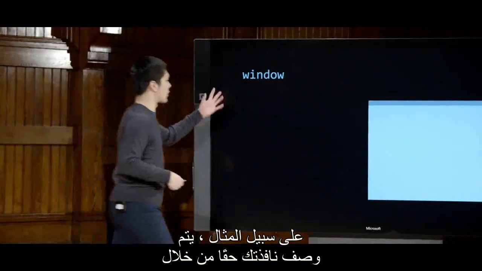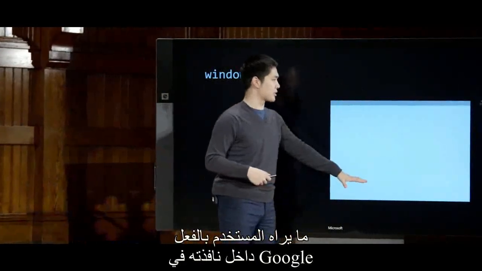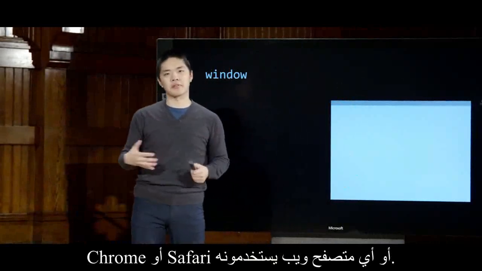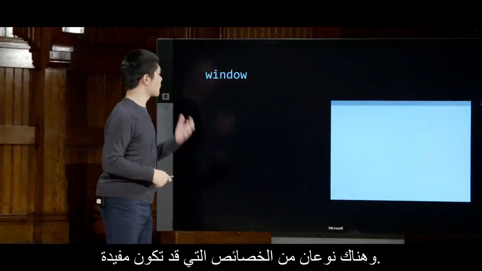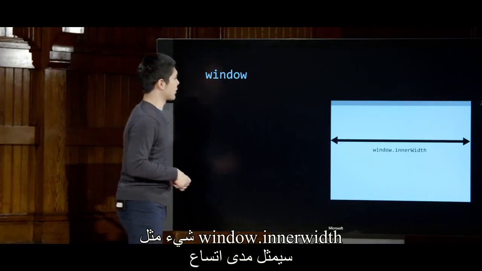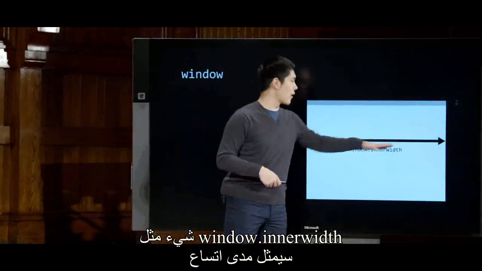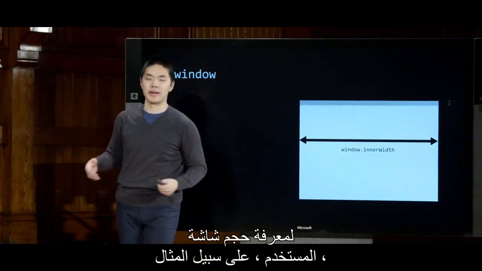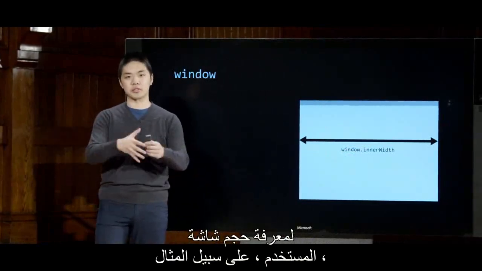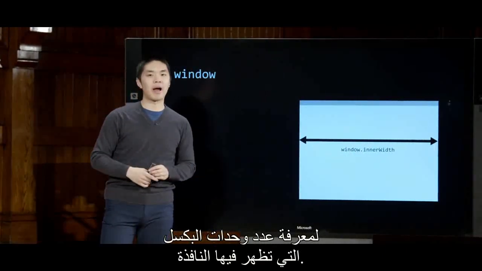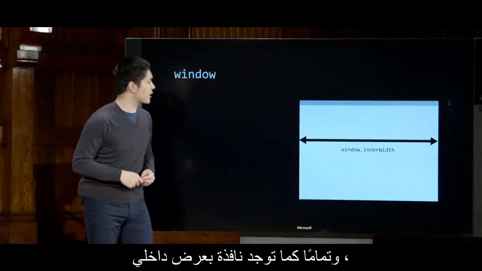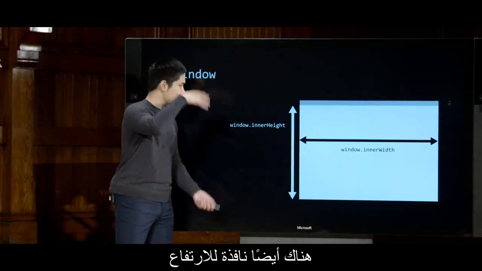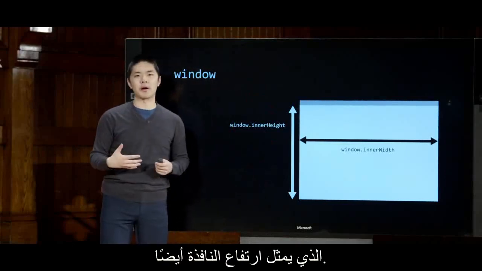So for example, your window is really described by what the user actually sees inside of their window in Google Chrome or Safari or whatever web browser they happen to be using. And there are a couple of properties that might be of use. Something like window.innerWidth will represent how wide is the window, which might be useful to know like the size of the user's screen, for example, to know how many pixels wide the window happens to be. And just as there's a window.innerWidth, there's also a window.innerHeight that represents the height of the window as well.